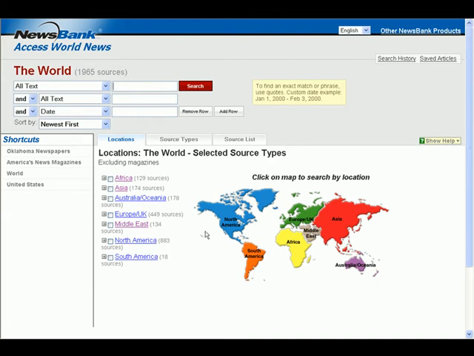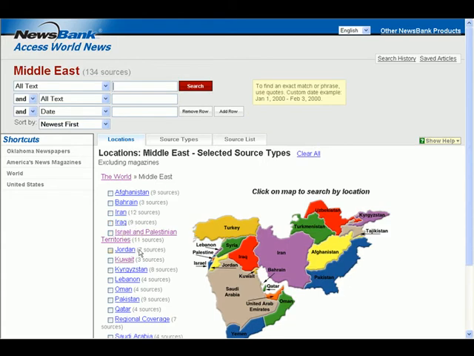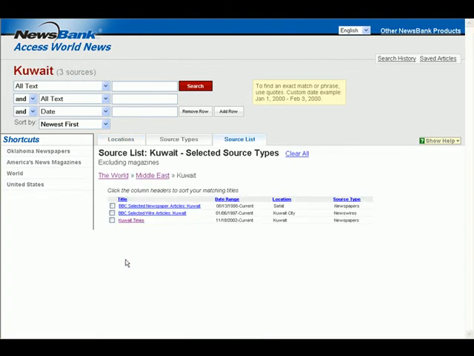One thing that you'll notice here is a graphic of the world as well as an index of the different countries. If I wanted to read a Middle Eastern newspaper, one in Kuwait perhaps, I could either click on the country here or click on the country name. And Access World News will pull up any newspaper titles that they have that come from that particular country.